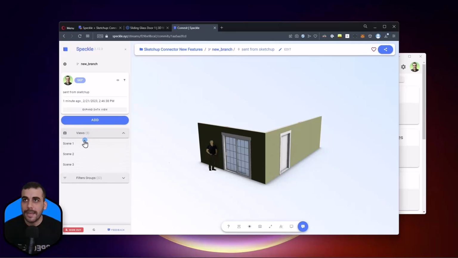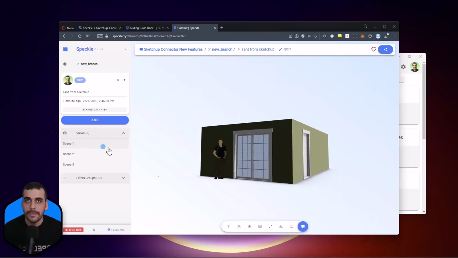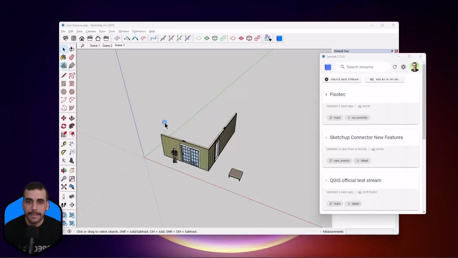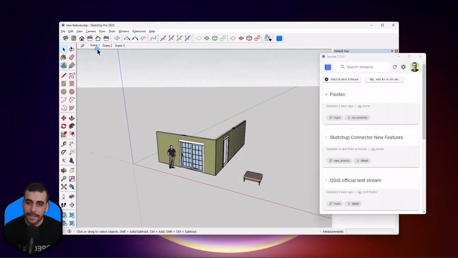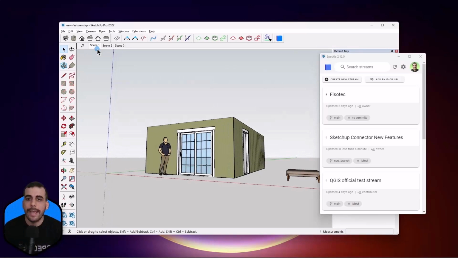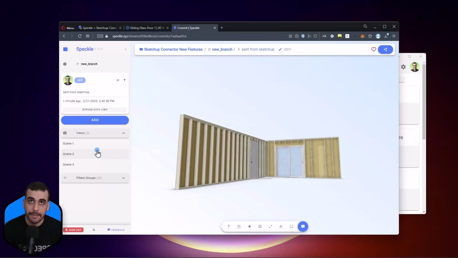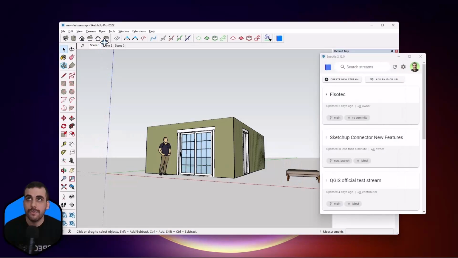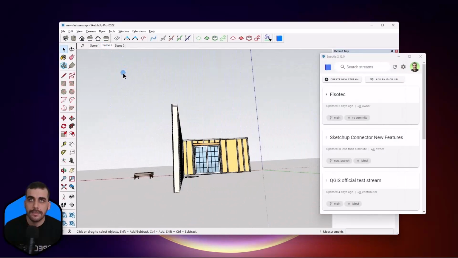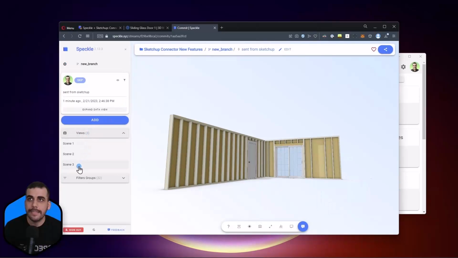If I click on that and click on scene 1, let's switch back to SketchUp and click on scene 1 just to compare it with what we have in SketchUp. As you can see, it's exactly the same basically. Scene 2, scene 2, and scene 3.